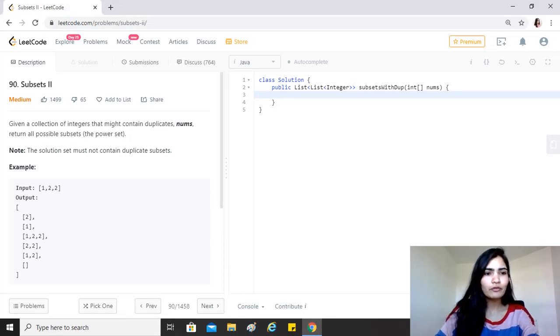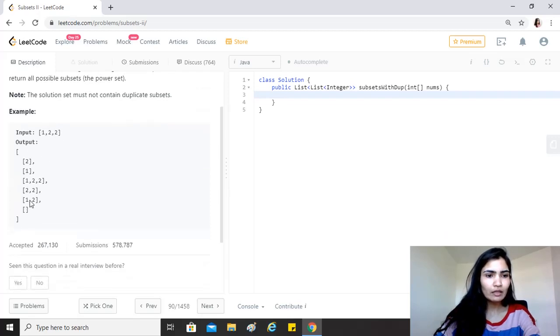Today's question is Subsets 2. Given a collection of integers that might contain duplicates, nums, return all possible subsets, the power set. The solution must not contain duplicate subsets. The given input is 1, 2, 2, and we can see these are the possible subsets without any duplicates, which we need as an output.